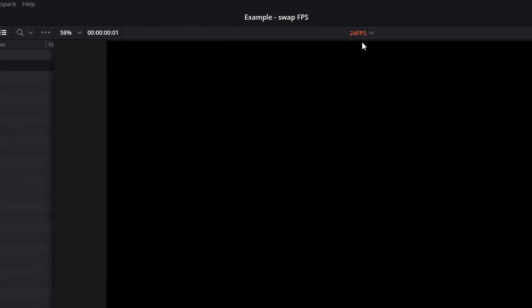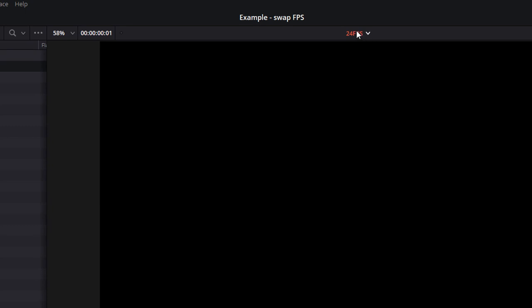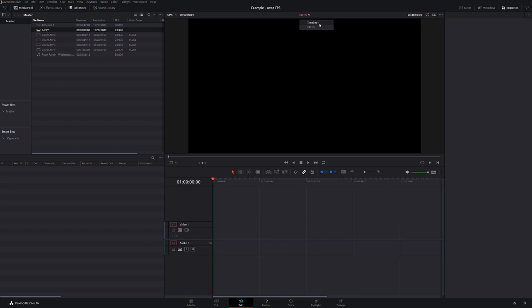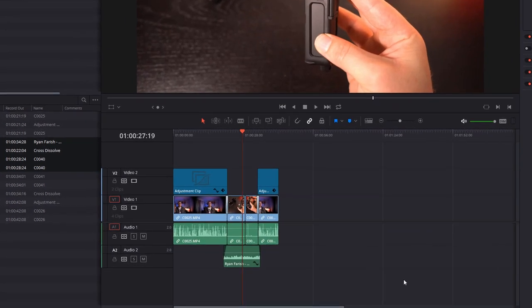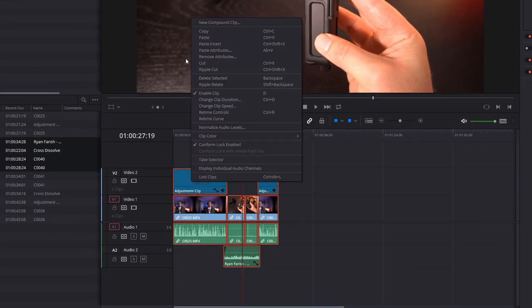Or the way I prefer it up here, you've got this little red title. It's 24 FPS and there's a drop down. If we give that a click, you can see your two timelines there or however many timelines you've got. And you can hop between the two. So we're gonna go to our timeline one, which is this one. And then all we're gonna do, nice and simple, highlight everything on the timeline, right click, and then copy. Or we can use the Control and C shortcut.